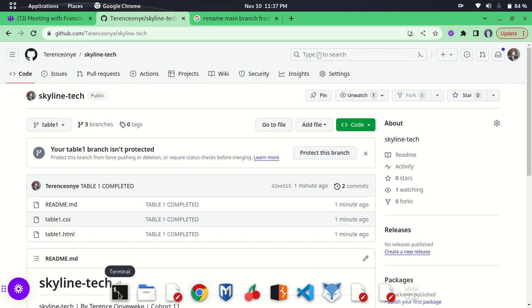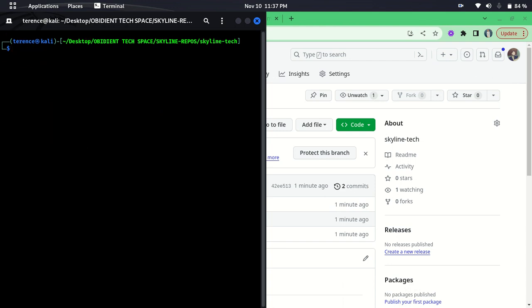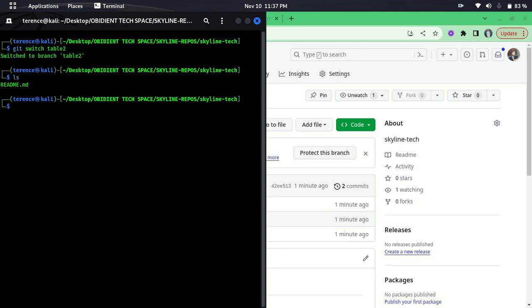I believe we are not going to type much again because we've already done everything. It's just to style now. So here I'm just going to switch branch. Let me clear. git switch or git checkout, but let me use git switch table 2 and I do ls. Now you can see on table 2 what we have is just readme.